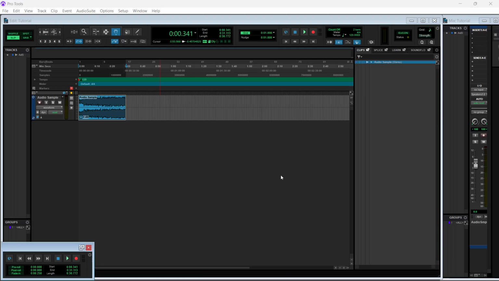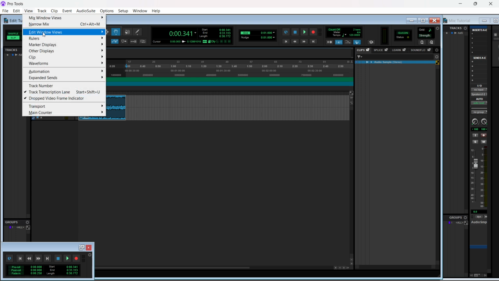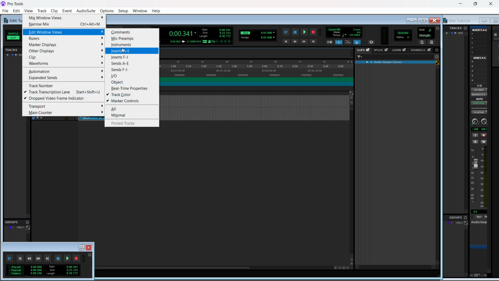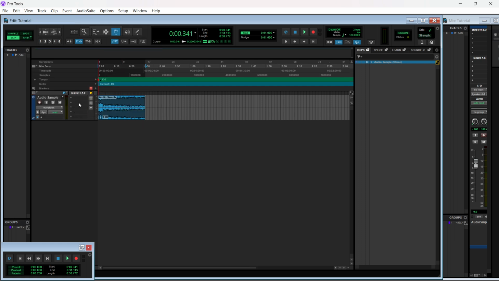In this video, I'm going to show you how to add plugins on Pro Tools. Now to do this, you want to go to the top here first and click on View, and then go to Edit Window Views, and from here, add one of these inserts. Usually I just use inserts A to E. I'm going to click on it over here, and as you can see next to your track, it's now going to show inserts A to E.